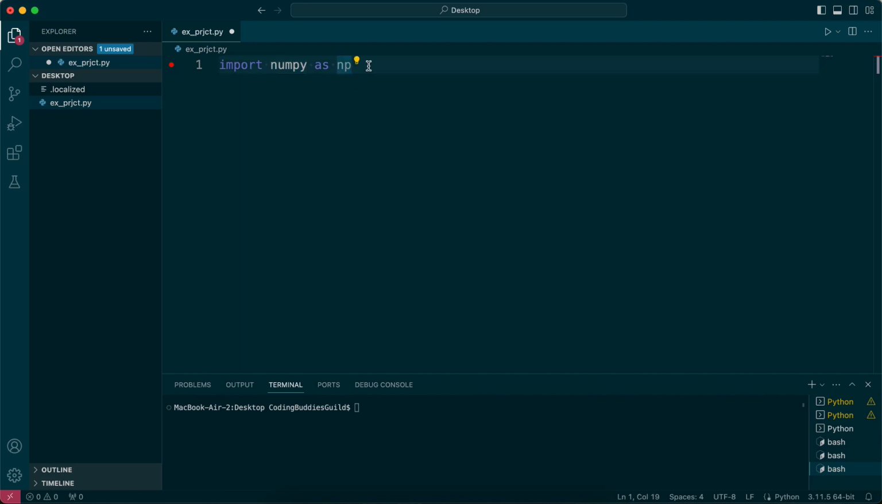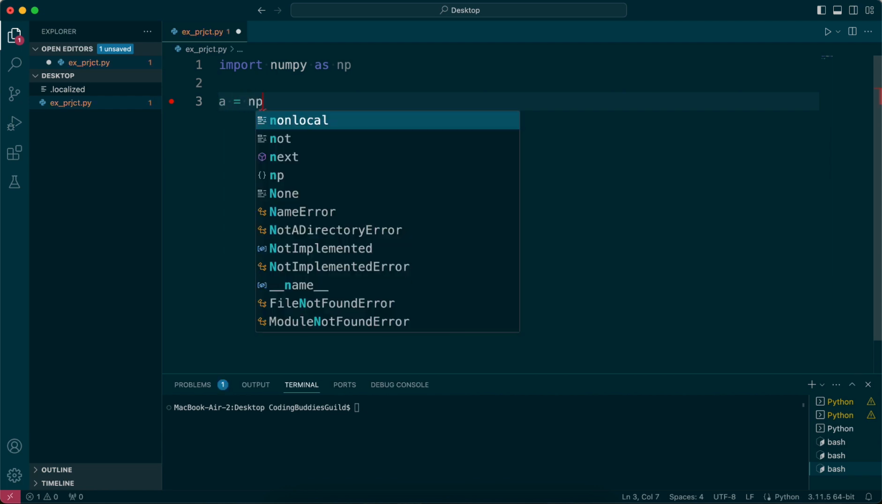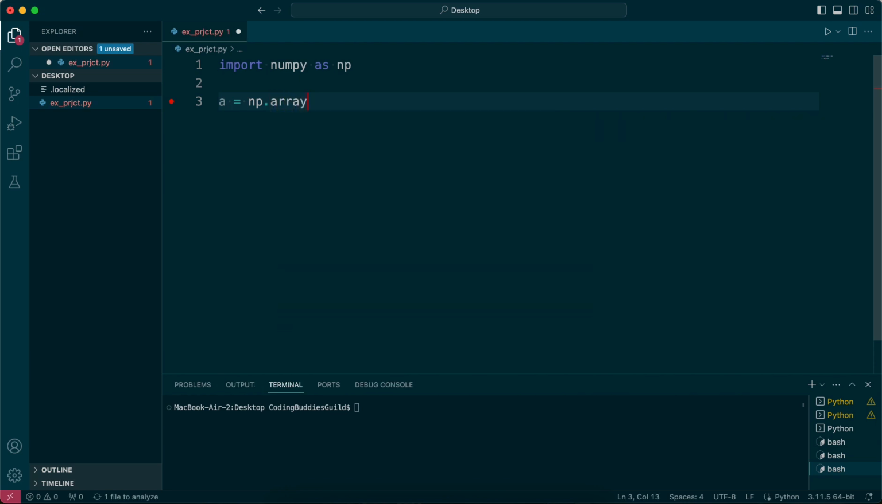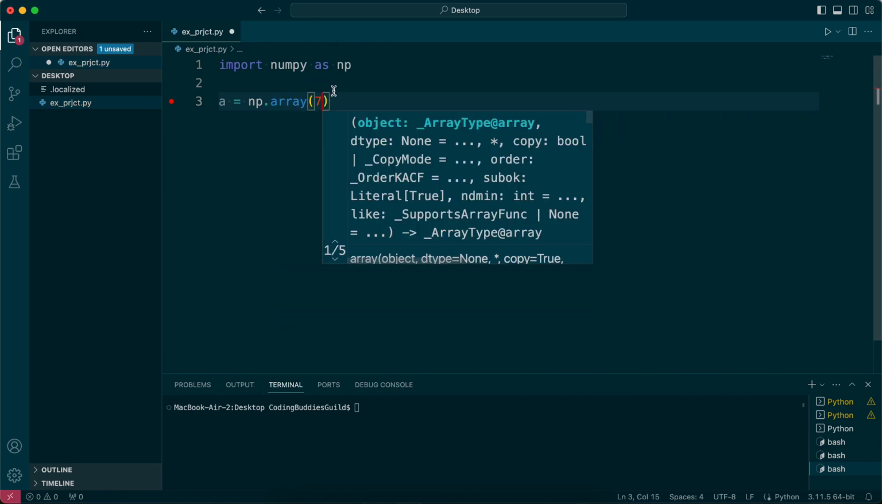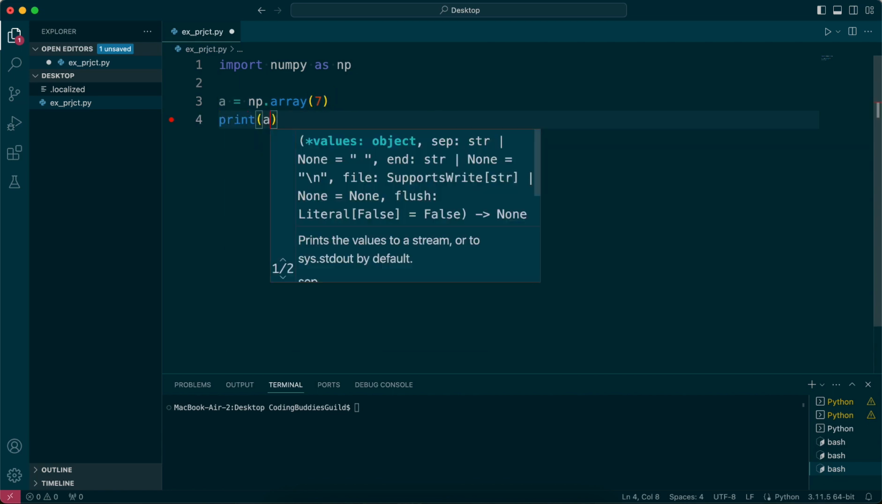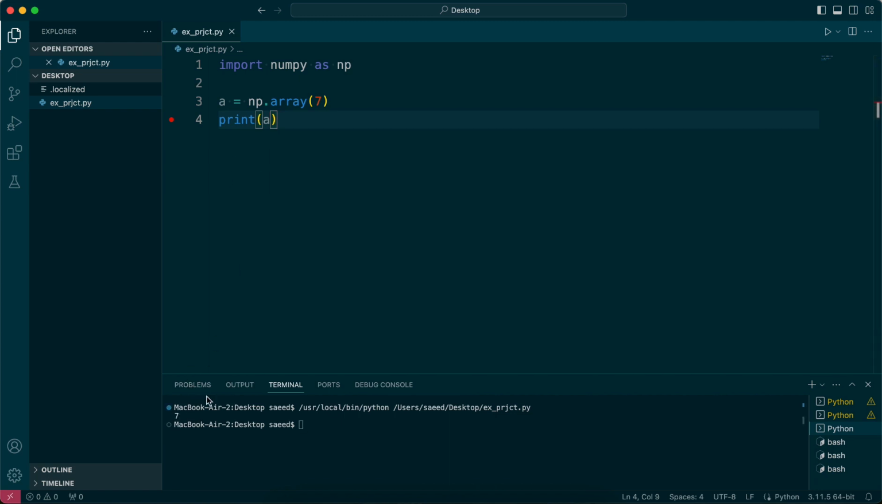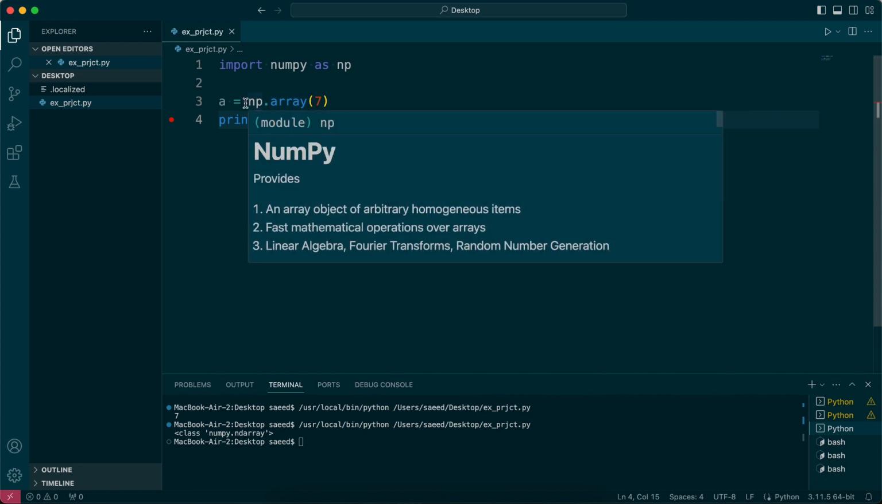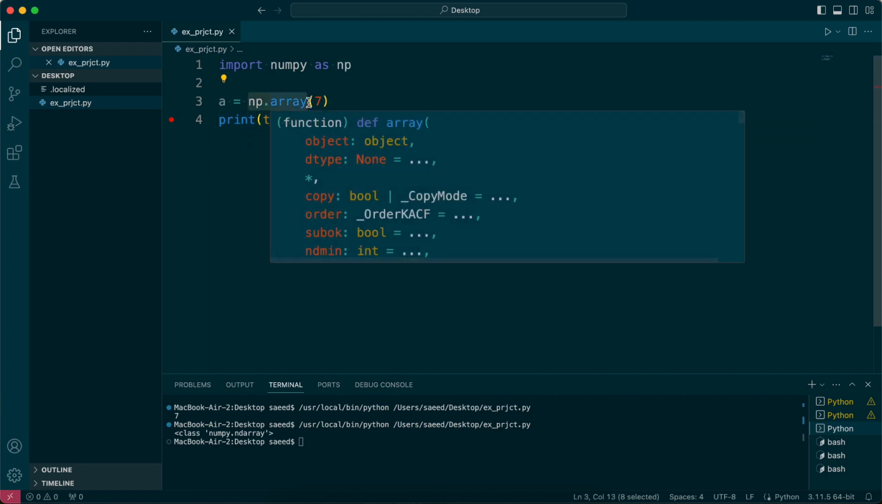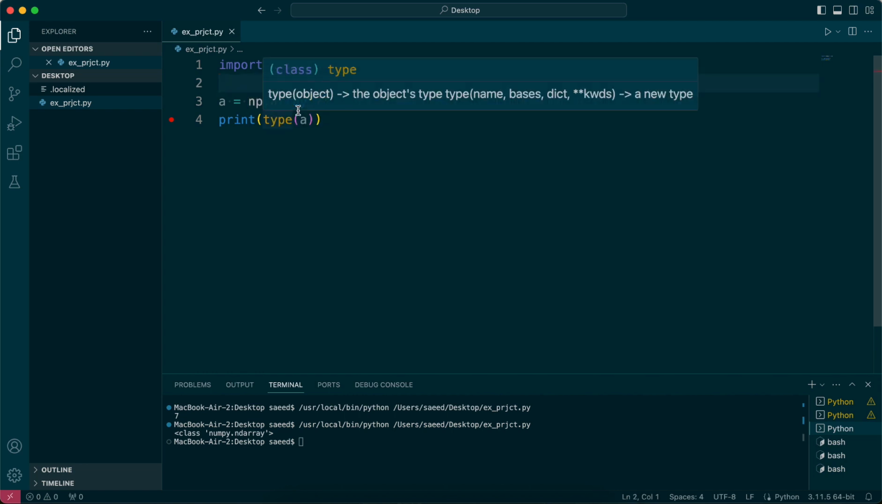Anyway, so let's talk about some basic stuff that we can do. I can go a equals np.array, like 7. So let's see what happens if I just go print a. It's going to tell me that it's a 7, right? And if I go type of a, you will see that it says it's a NumPy array, right? But if I check the type of a without converting into a NumPy array first, it's just going to be an integer, right?